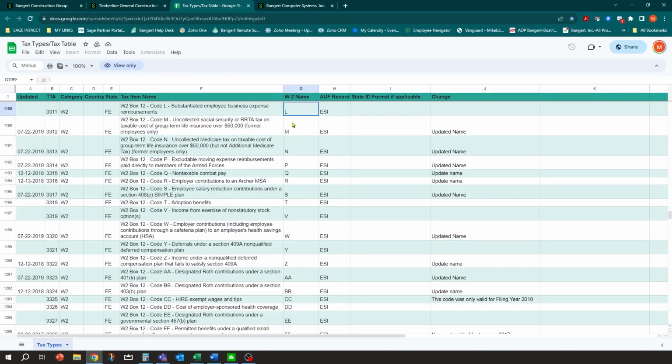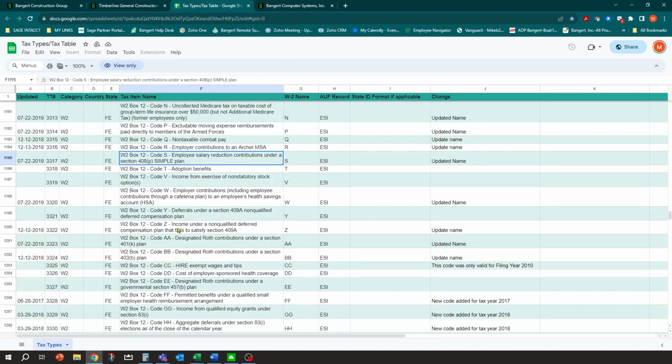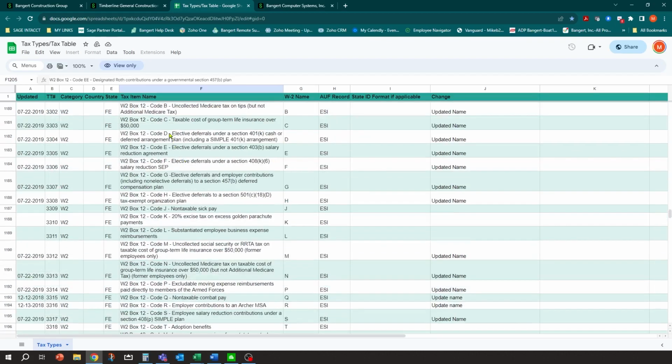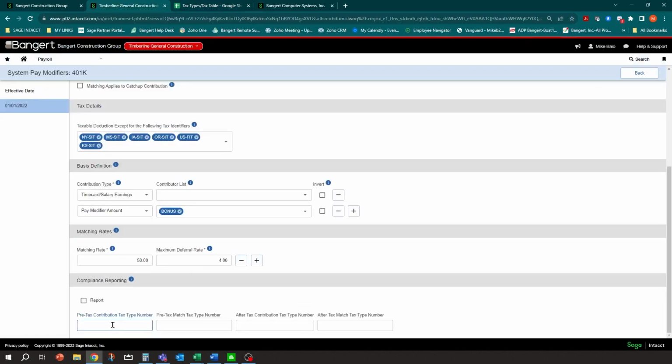So you have your W-2 name, description of it, and if I look down here, there's your Roth, all your different codes, but there's the 401k one, which is going to be code D, W-2 box 12 code D for a 401k, and it's going to use 3304. So I can come over to here for my pre-tax contribution, 3304.